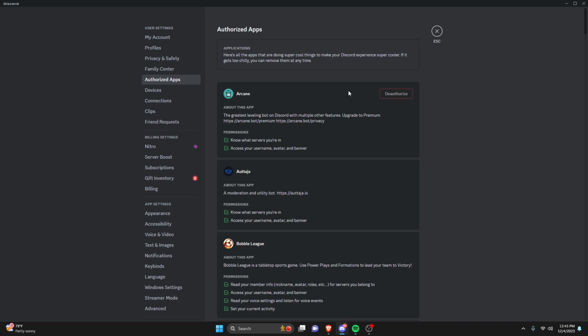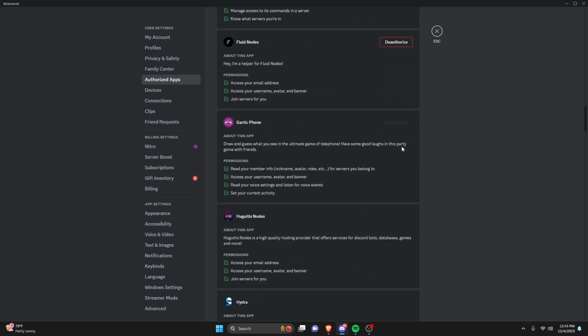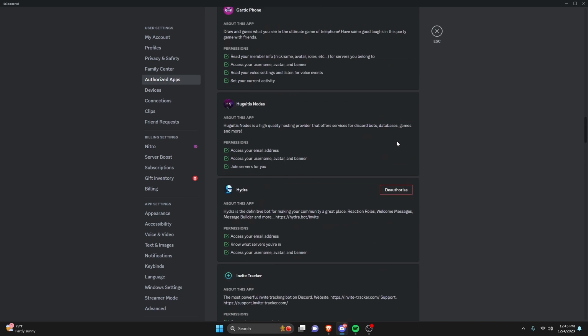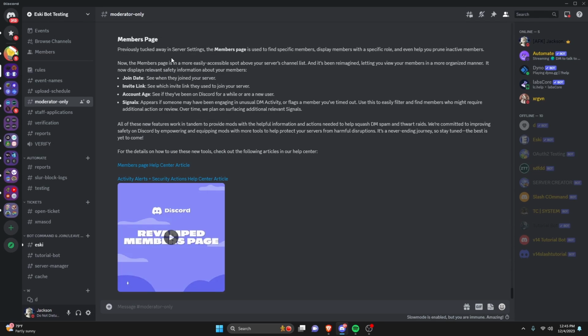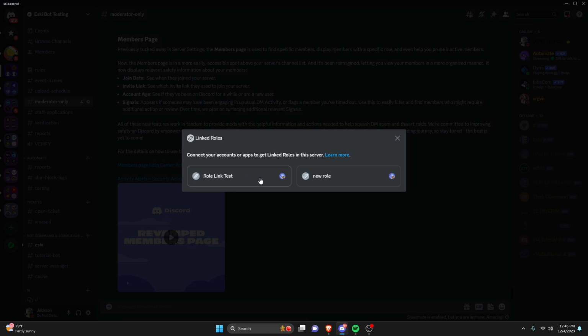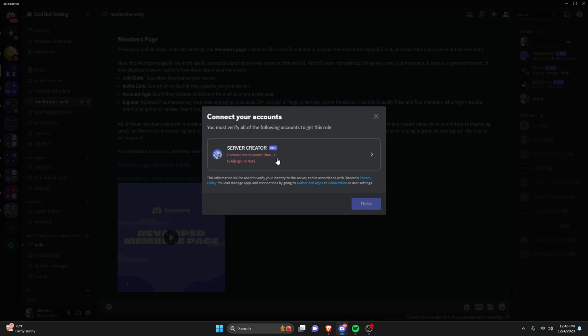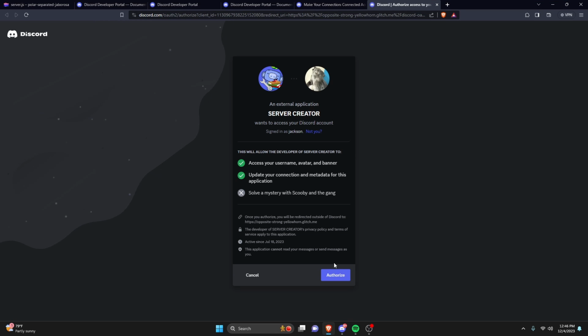We might actually have to go to authorized apps and find my bot, which is going to be right around here. And then we would just deauthorize it. And then we would be able to go back in here and get our new role. Now this time, as you can see, we won't be able to actually get the role because they're both red, but we can reauthorize it.